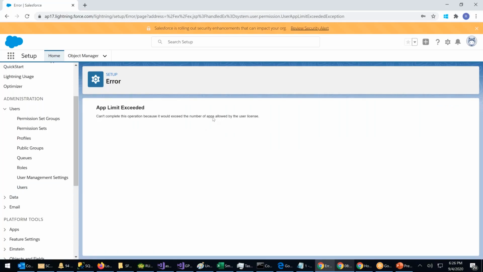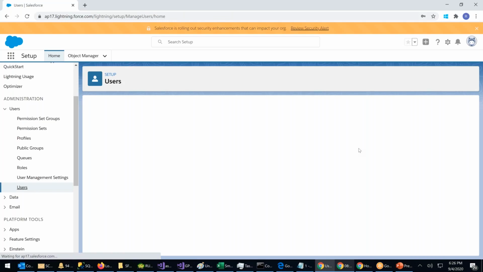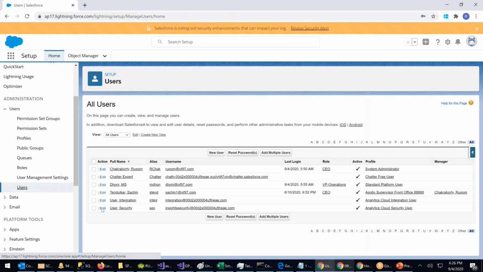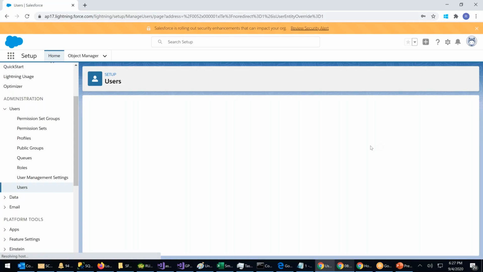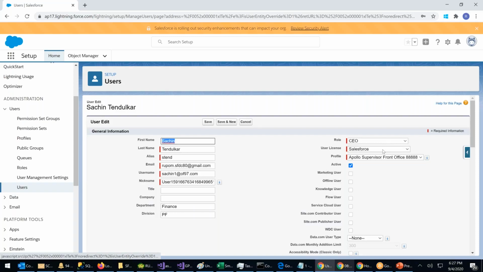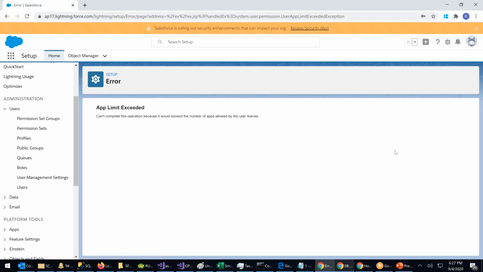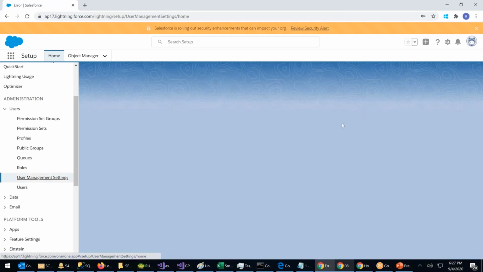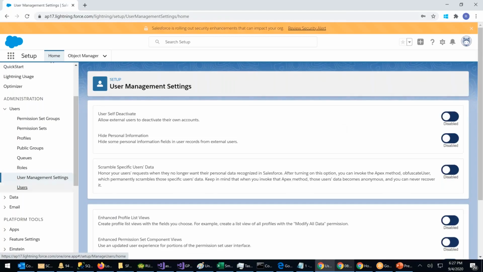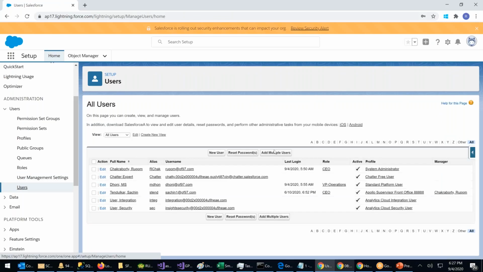Can't complete. We have exceeded the limit. Okay, I'll give some other license then. I open Sachin Tendulkar because he's occupying my Salesforce license. Currently in Salesforce, I can have only two. One is Rupam. I'm just taking Force.com free, and I click on save. Perfect, all the licenses we have exceeded. Every organization has some issues or other.